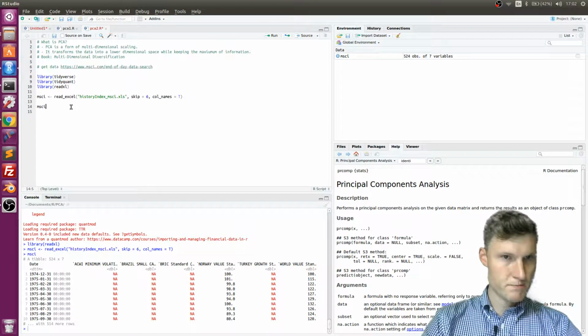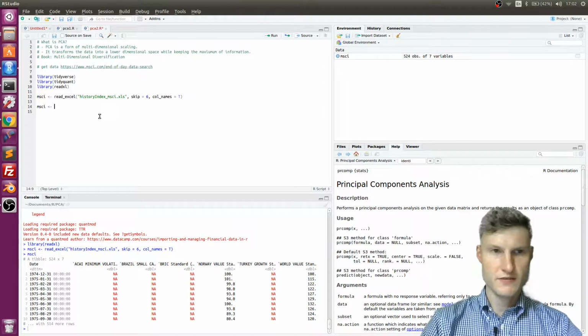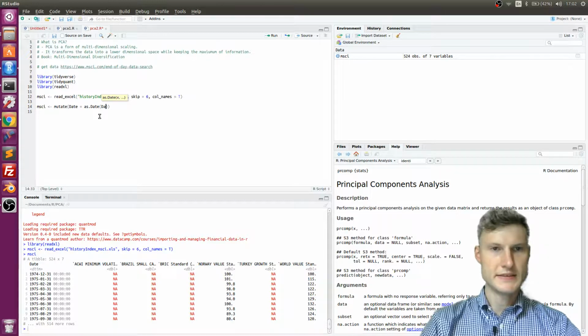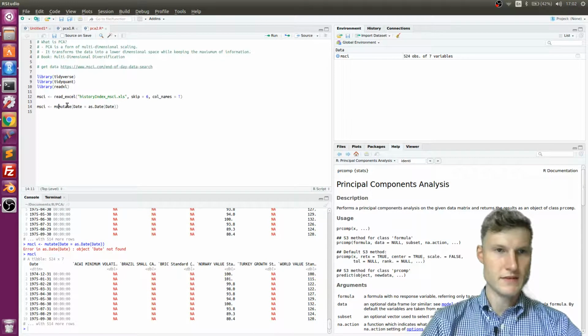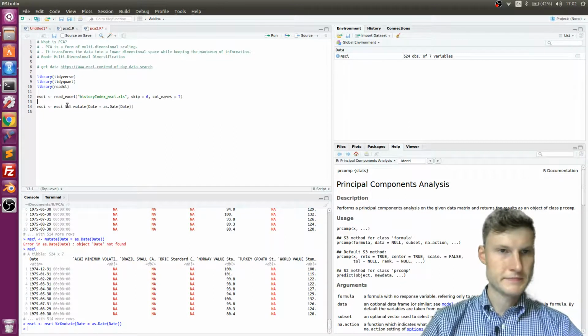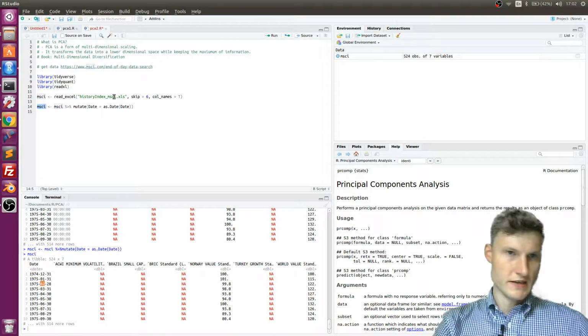Doesn't look too bad, but I don't like the POSIXct format for the date, so we're going to dictate the date equal as.Date. And if I look again, not found. Date. MSCI, like so. Did it work? Yes, we now have simple date format, which is what I like.